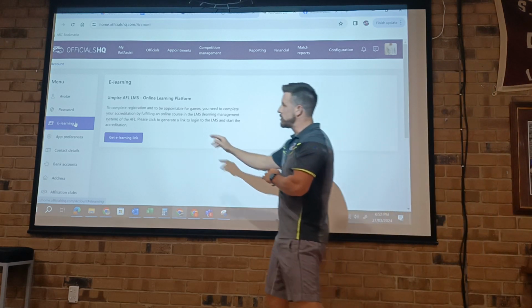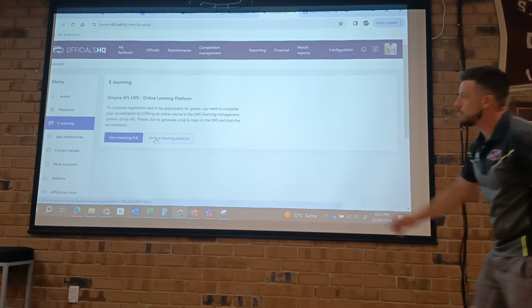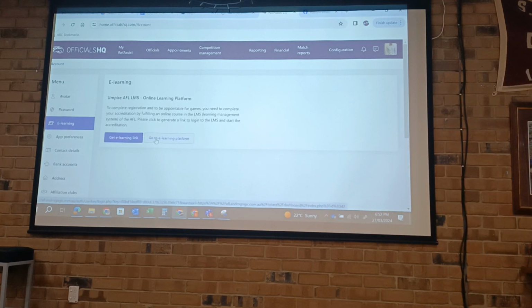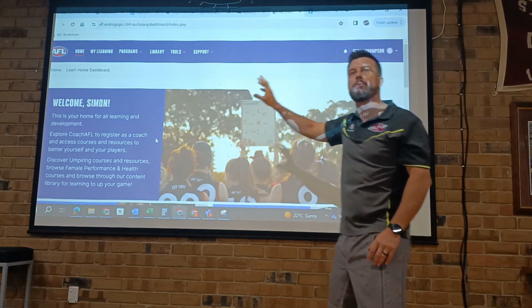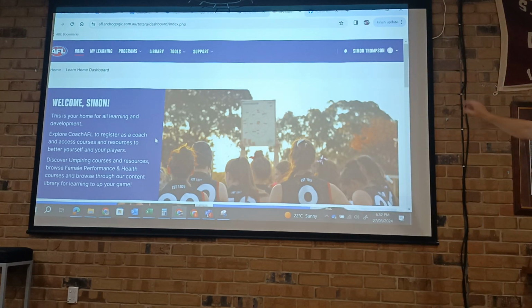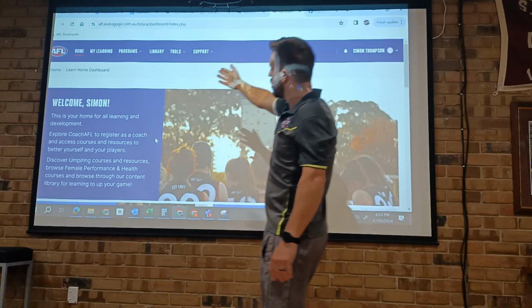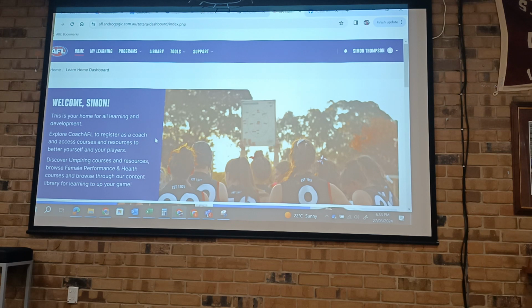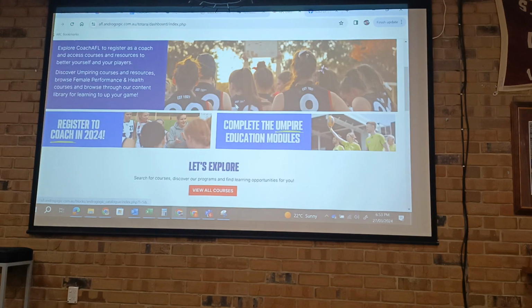In here, it will generate a link, and if I click that link, it might take you to another browser, a different page. Go to the learning, and it pops up looking like this, with all the AFL branding. It has my name, as you know, I'm one and the same person. Across the top you can find tools, tips and resources, any support you may need. Have a little play, have a little look, but the thing we want you to complete is here: if you scroll down slightly, it says complete the Umpire education modules.